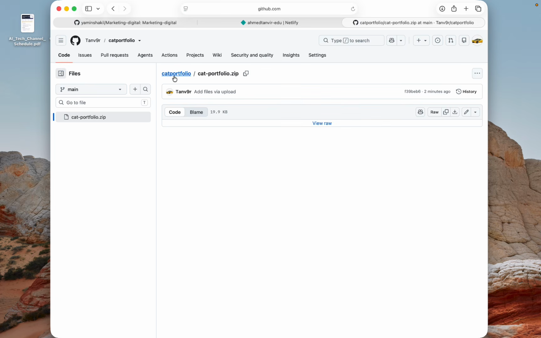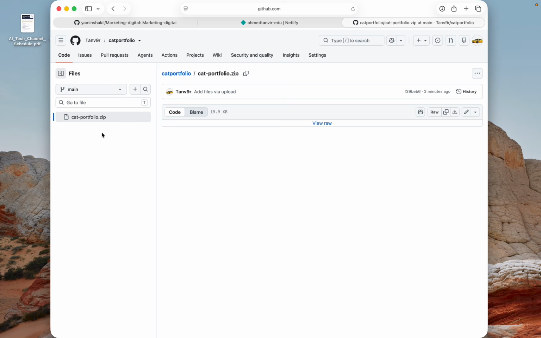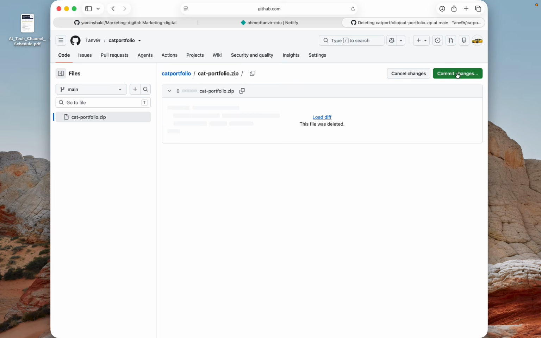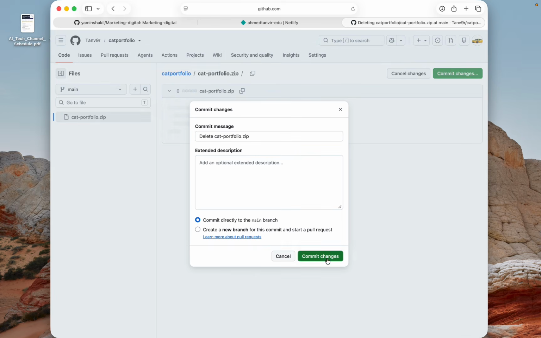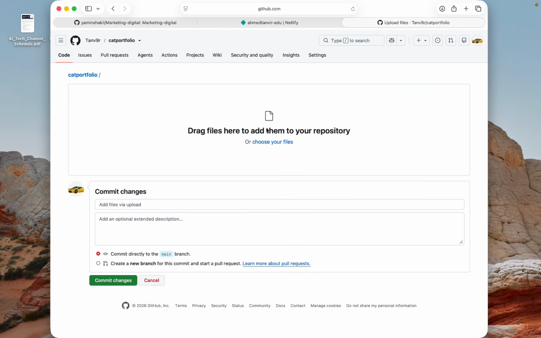Okay guys, I shouldn't have added the zip file here, so I can delete this file. So I'll go here and I'll delete this, delete the file, commit changes. Fine, I have deleted it. Now I'll add file and upload files. Okay, select here upload files.